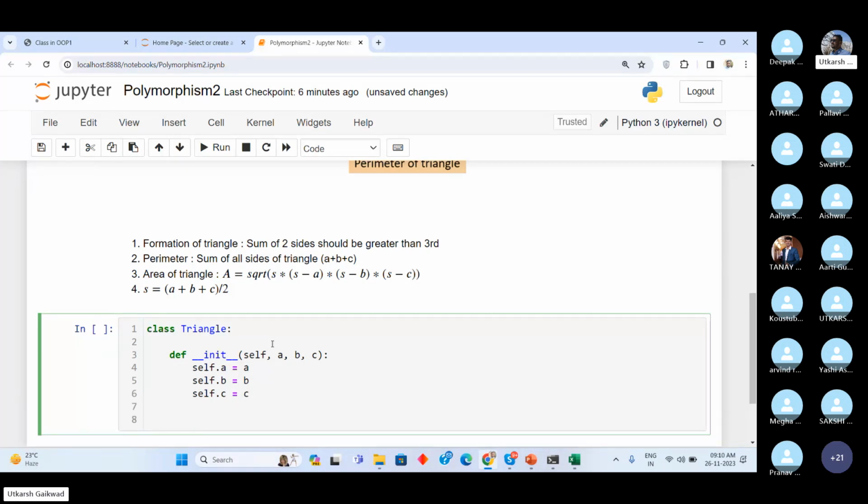For the second function, give one backspace, define. The next topic will be, sorry, not perimeter, is_triangle. I need to check whether it forms a triangle or not.